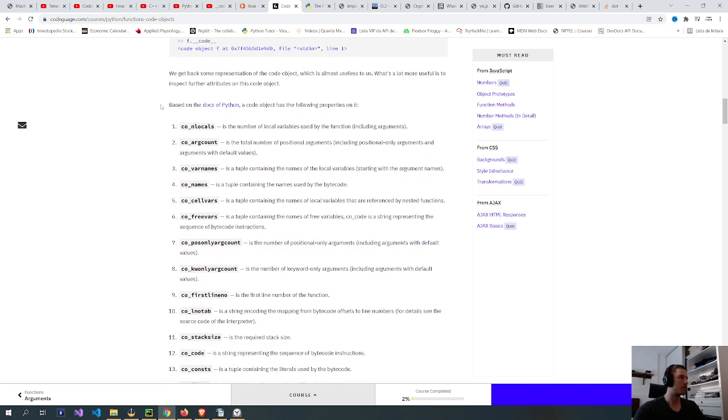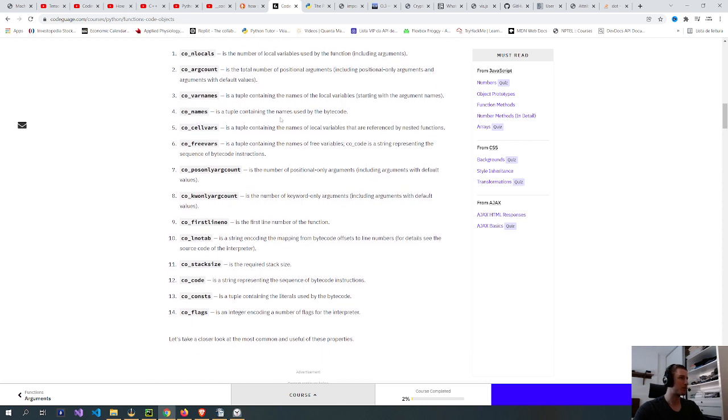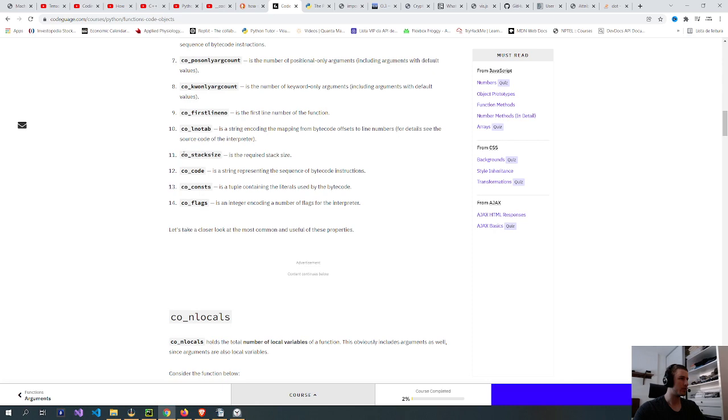Inspect further attributes. Based on the Python docs, a code object has the following properties. co_nlocals is the number of local variables used by the function. co_argcount is the total number of positional arguments. co_varnames is the tuple containing the names of local variables. co_names is the tuple containing the names used by the bytecode. co_cellvars is a tuple containing the names of cell variables. co_freevars is a tuple containing the names of free variables. Now I'm not gonna read these other ones.